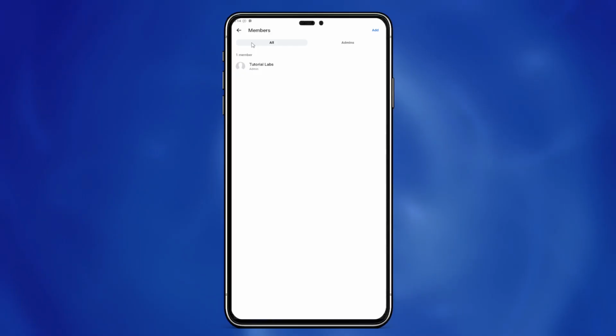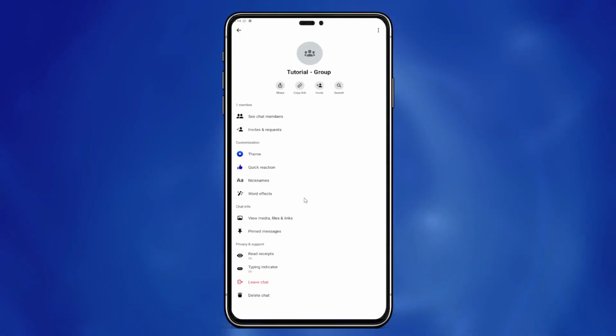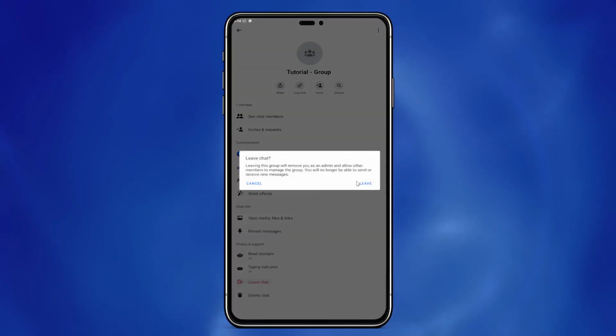Once you've successfully removed all the members and you're the only one left in the group, go back to the main chat settings. Now you'll see an option that says Leave Chat. Click on this option to remove yourself from the group. Since you're the last remaining member, leaving the chat will effectively deactivate the entire group conversation.